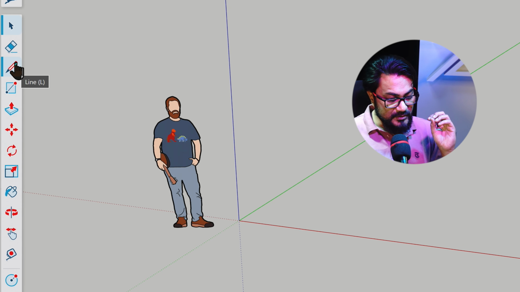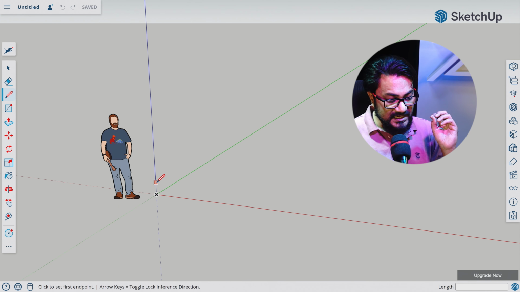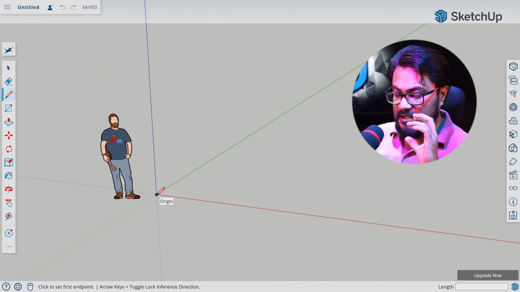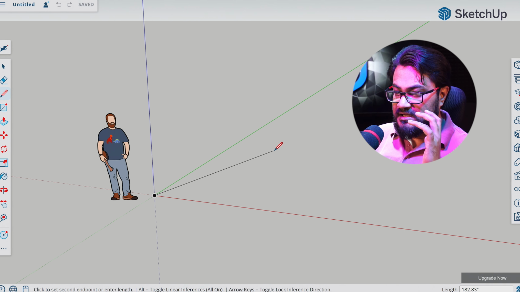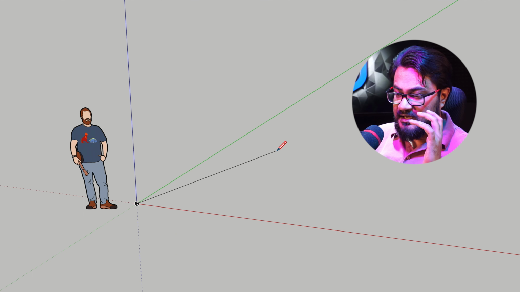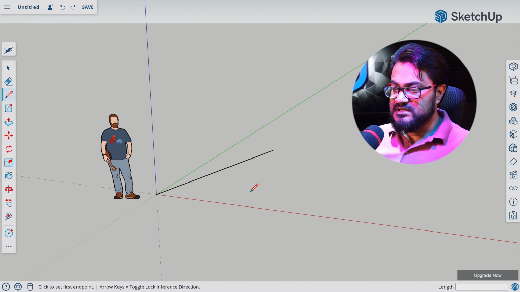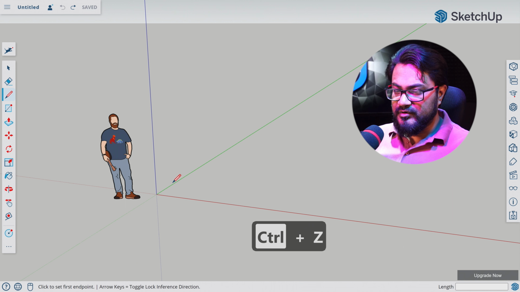So let's start with making a stage base. We can select the line tool or press L. Important note, you don't need to draw with this tool by clicking, holding and dragging. Rather, you click at the first point, move your mouse along the direction to the second point and then click to end the line. Let's press Ctrl Z and undo whatever we were doing.